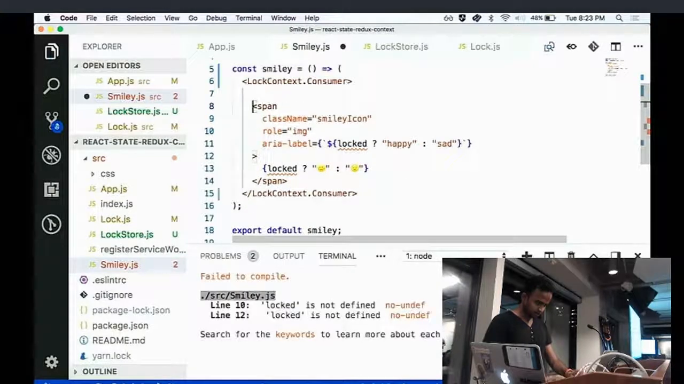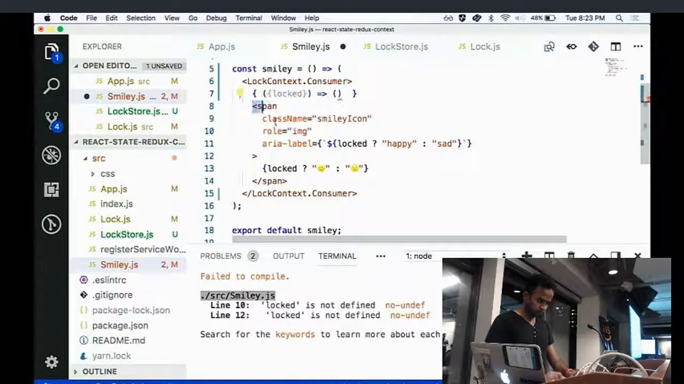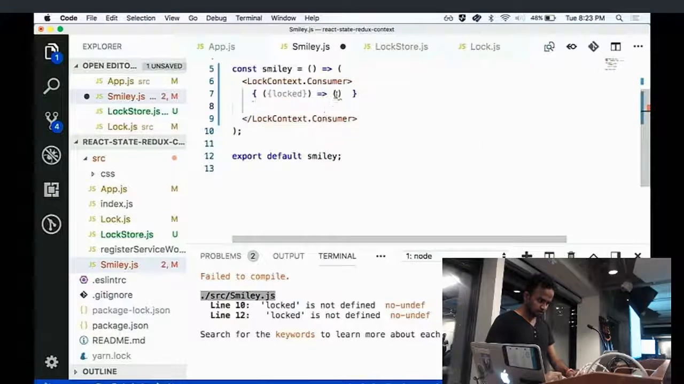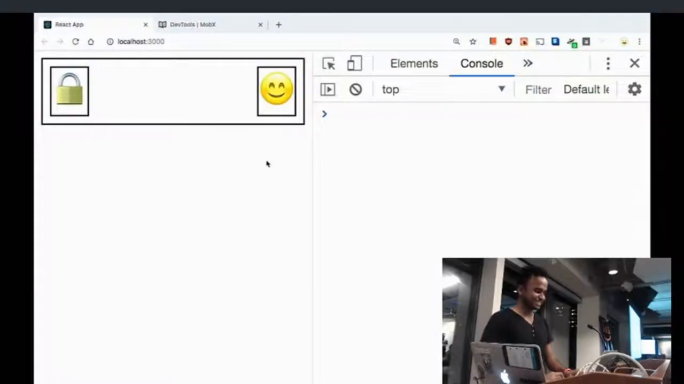Now this is a function, so this function receives some stuff and it returns some stuff. And what does it receive? It receives locked. And what does it return? It returns this children. It worked. Okay. So now you see that the person is smiling. So what is pending?